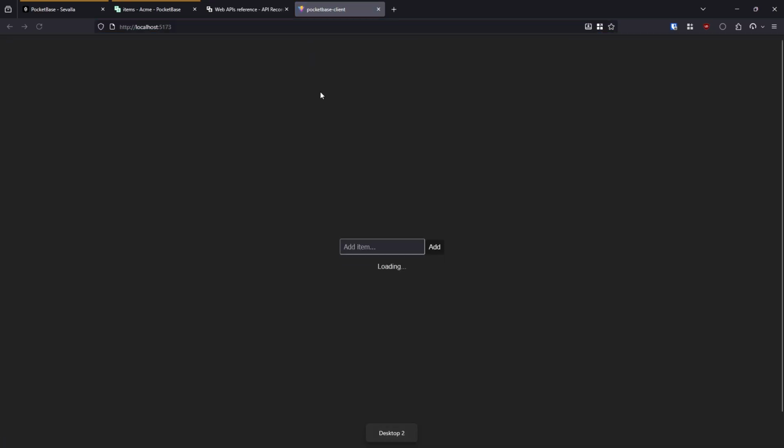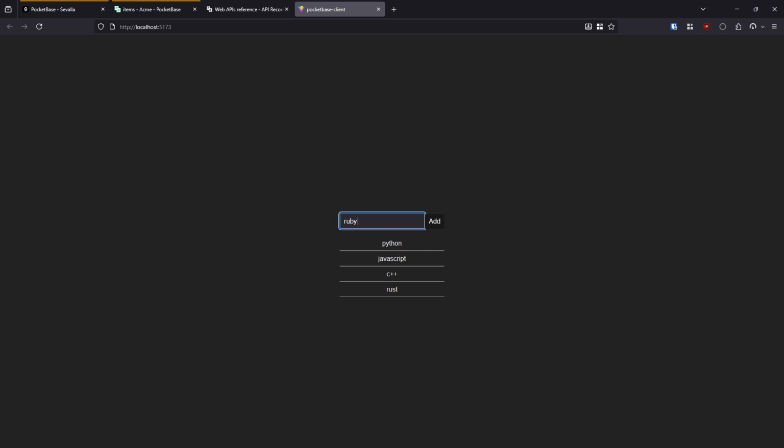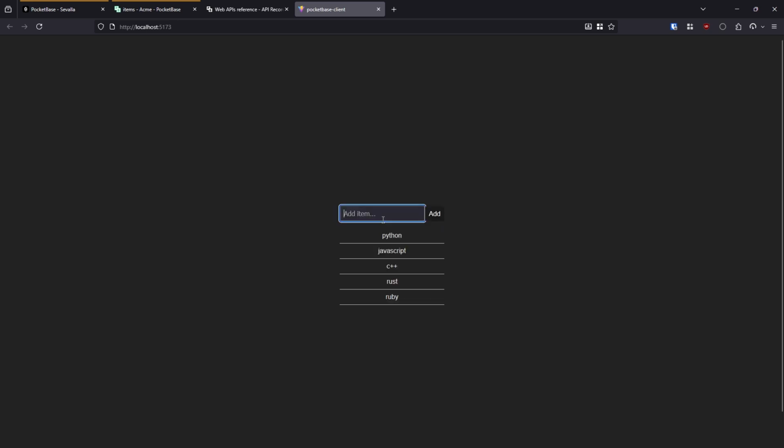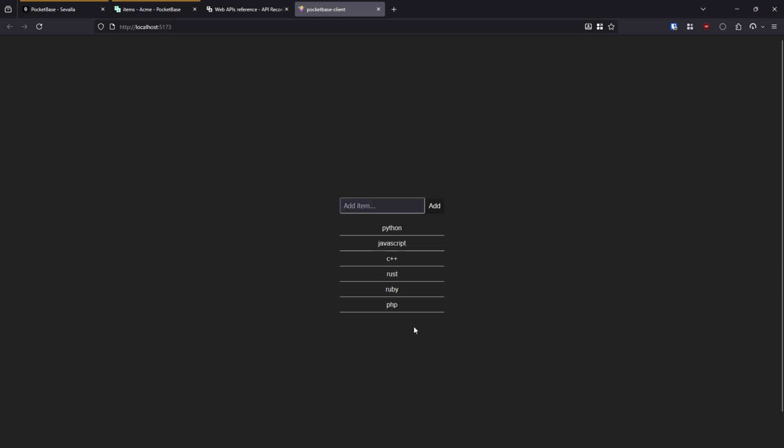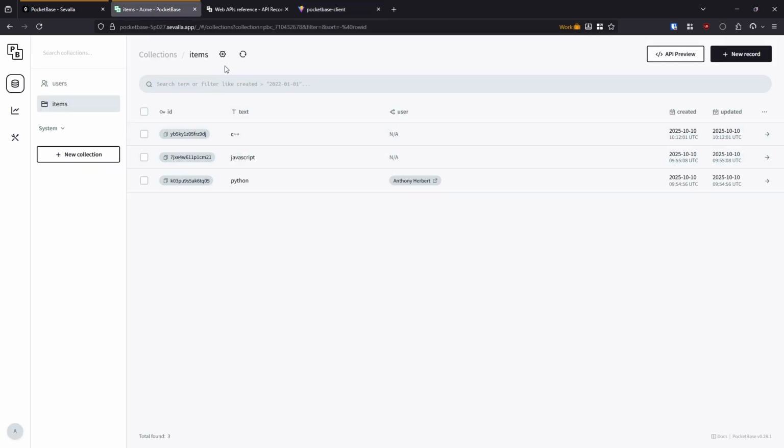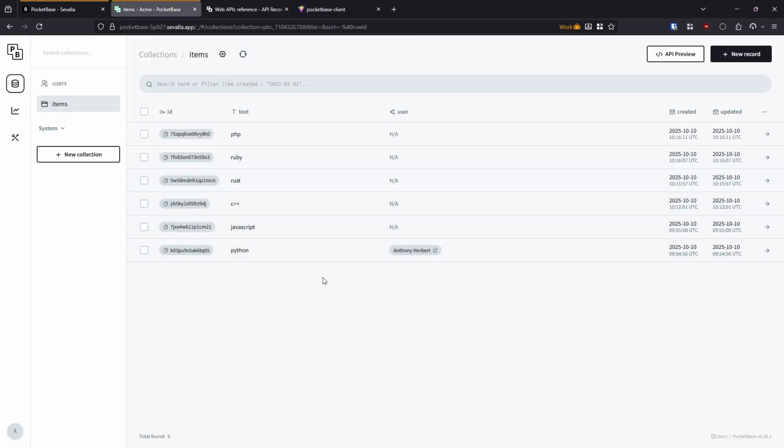So now let's go ahead and try. I'll just refresh this. Looks like it's loading. So I'll add another language. We'll put Rust here, click add, and then it loads the new items. And I'll add another language here. We'll say Ruby. And how about PHP? I'll just add here, and we see the items appear here in the list.